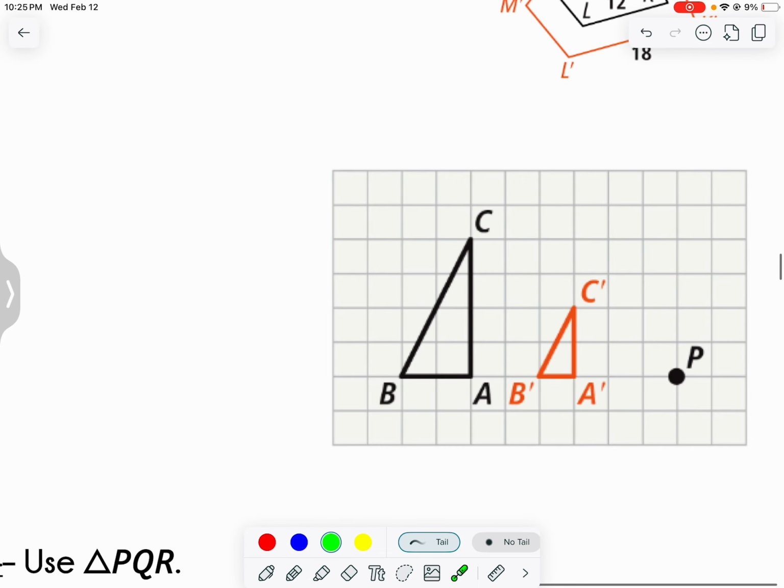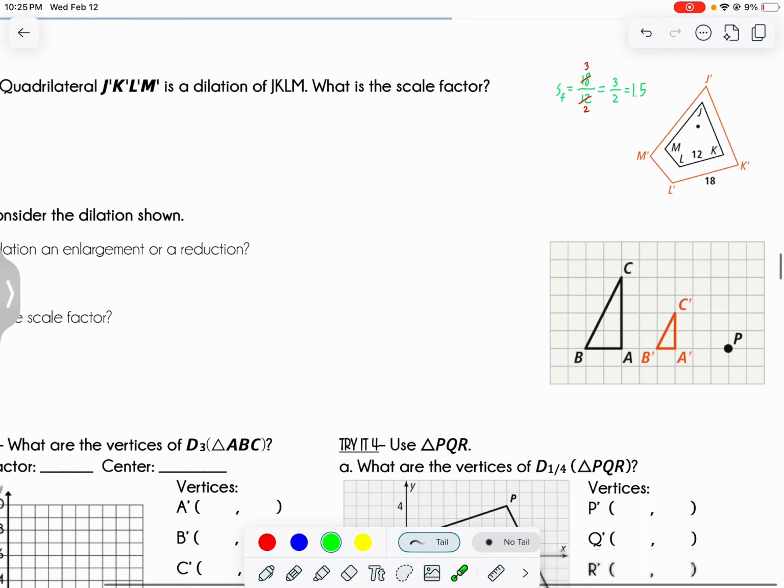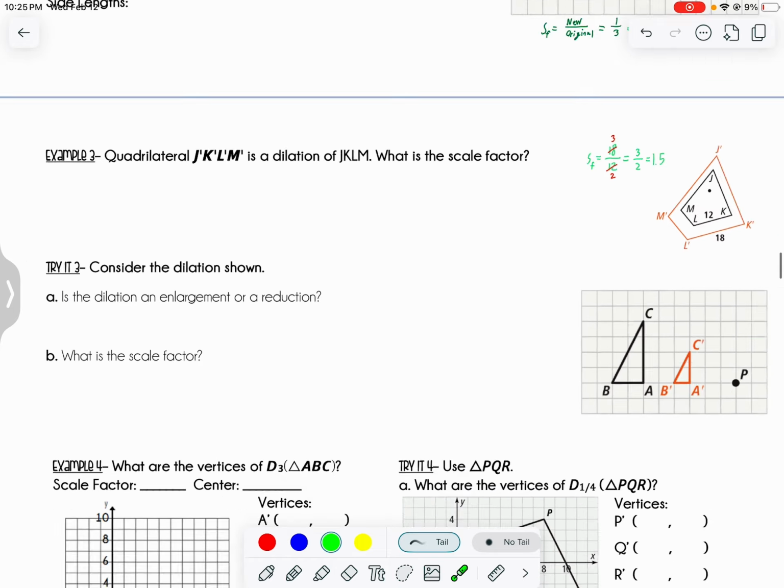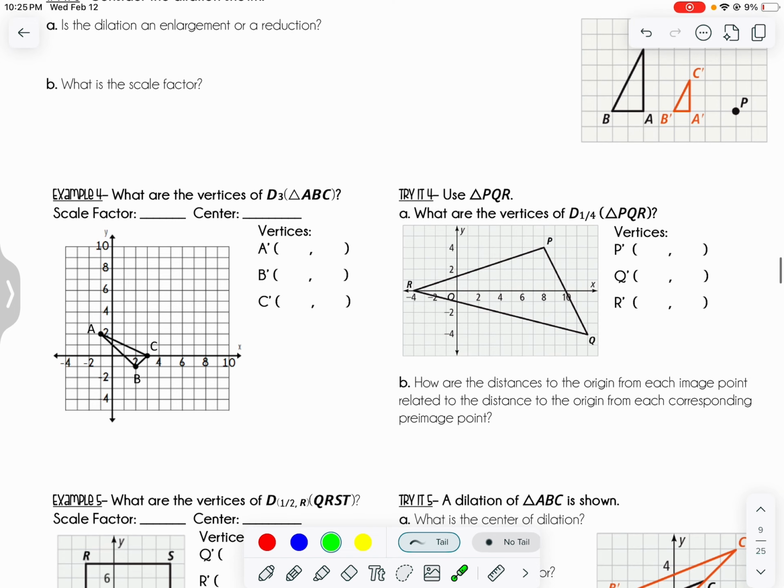Go ahead and determine the scale factor for this one, but also think about it in this other way. We talked about the scale factor being an enlargement or a reduction. Which one is this, an enlargement or a reduction? Tomorrow we're going to see how we can do this a lot more efficiently if we use a grid. That's one of the reasons why a grid is so useful.